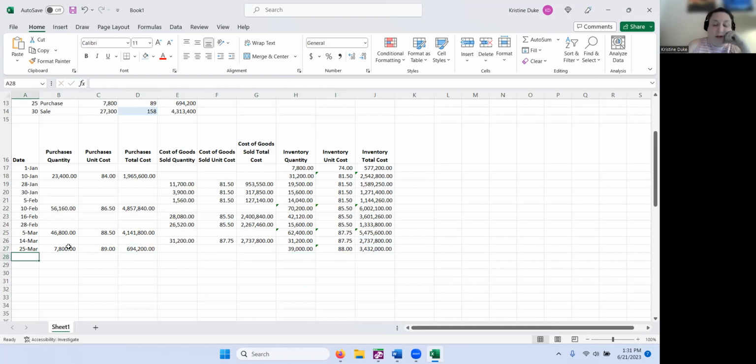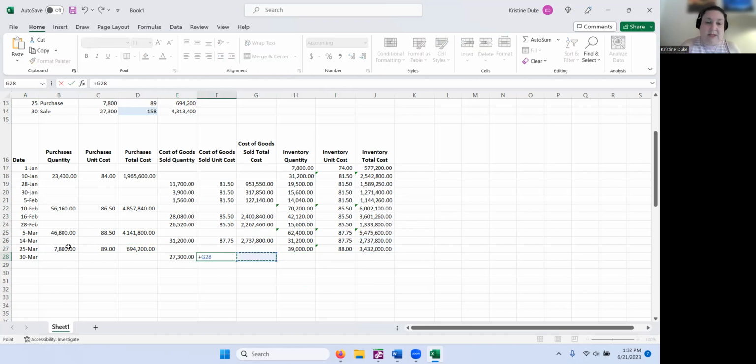Excellent. Okay, almost the last day of the month, 3/30, and we had another sale, and that sale was 27,300. My weighted average is going to be 88. I'm going to go plus this times that. That's really nice, isn't it? I'm going to take the cost of goods sold quantity and multiply it by the new weighted average and get my total cost of goods cost. Okay, now I'm going to subtract it.